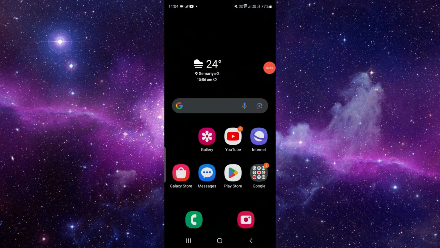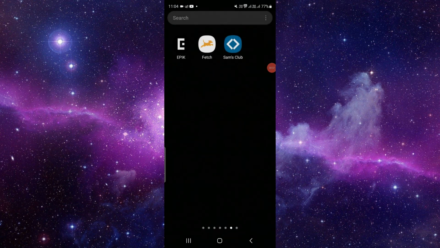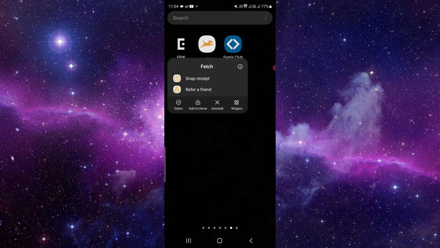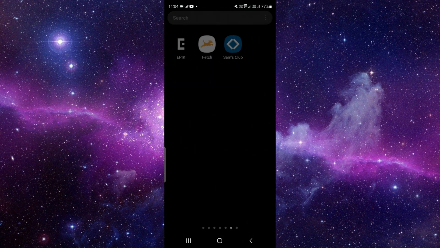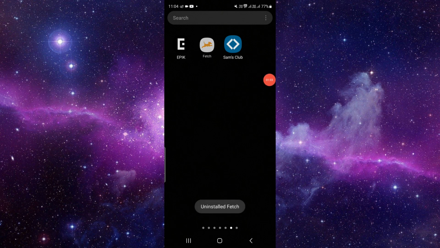If it's not working, you have to reinstall the app. Reinstalling is very easy. You have to click on here and then you have to click on the install button, then click on OK, and it will be done.